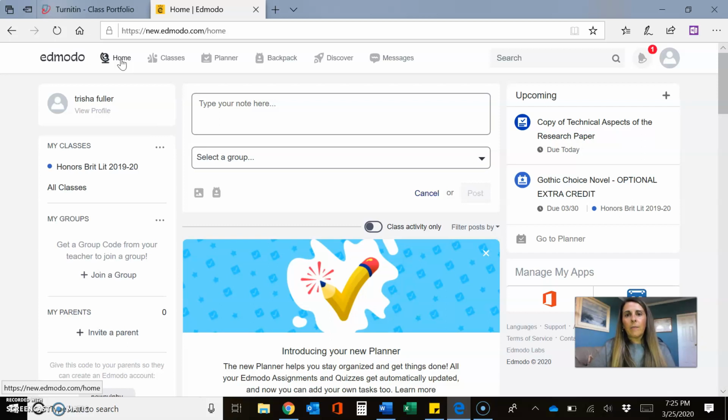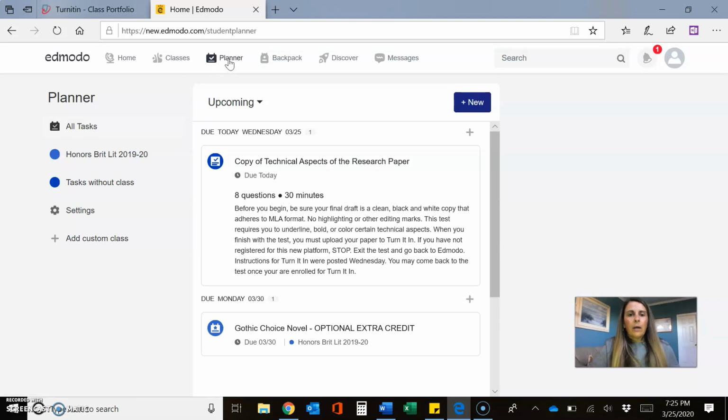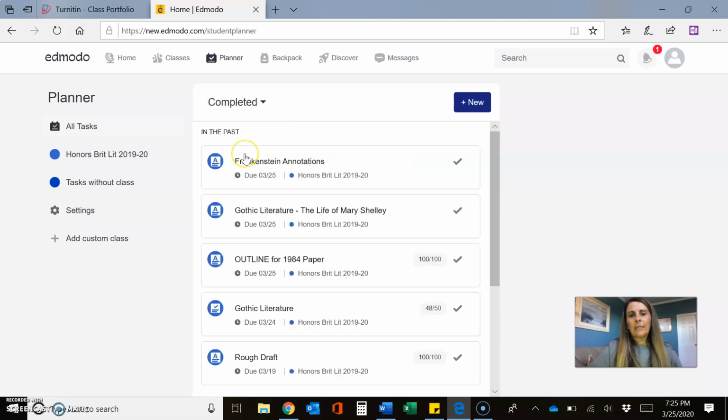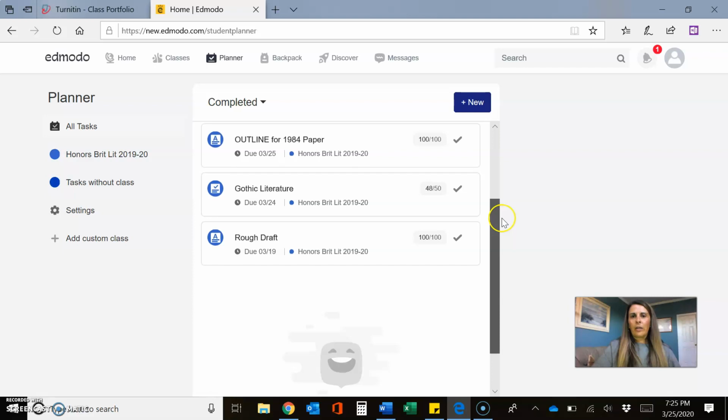If you're looking for my comments or looking for the grade that you got on something, one of the easy ways to find it is to go to your planner. So if you go to the planner, what it automatically defaults to is upcoming assignments. All right, well, that doesn't really tell you anything. If you want to see your rough draft, it's not even there. So change upcoming to completed.